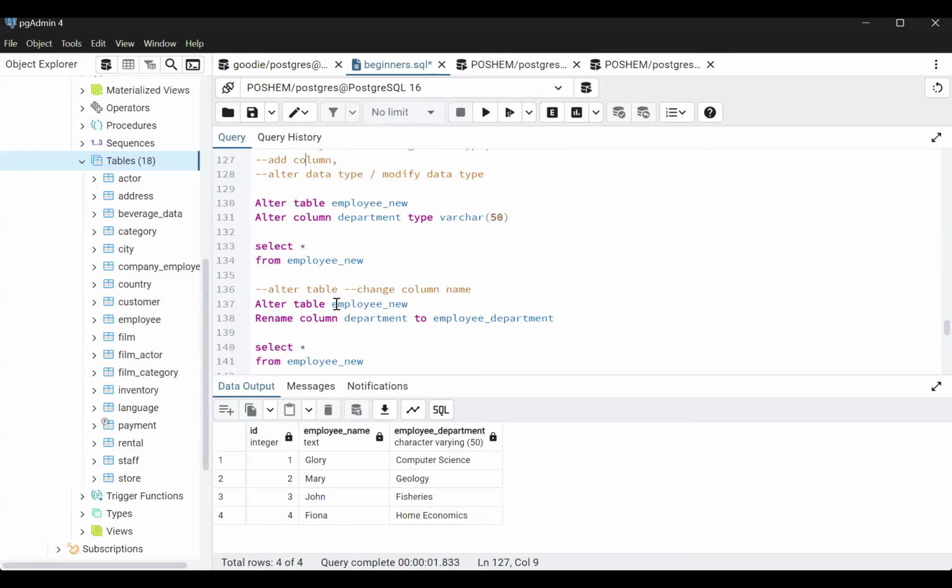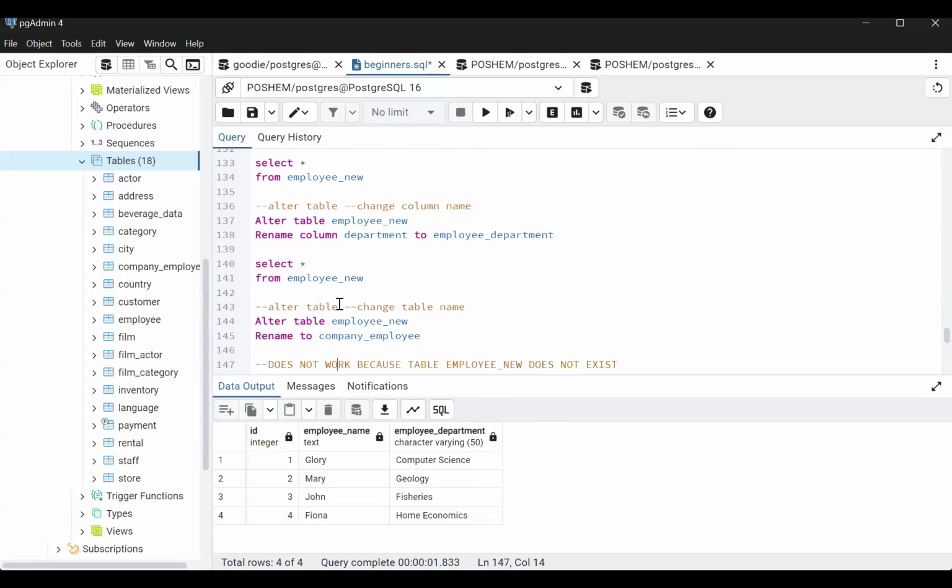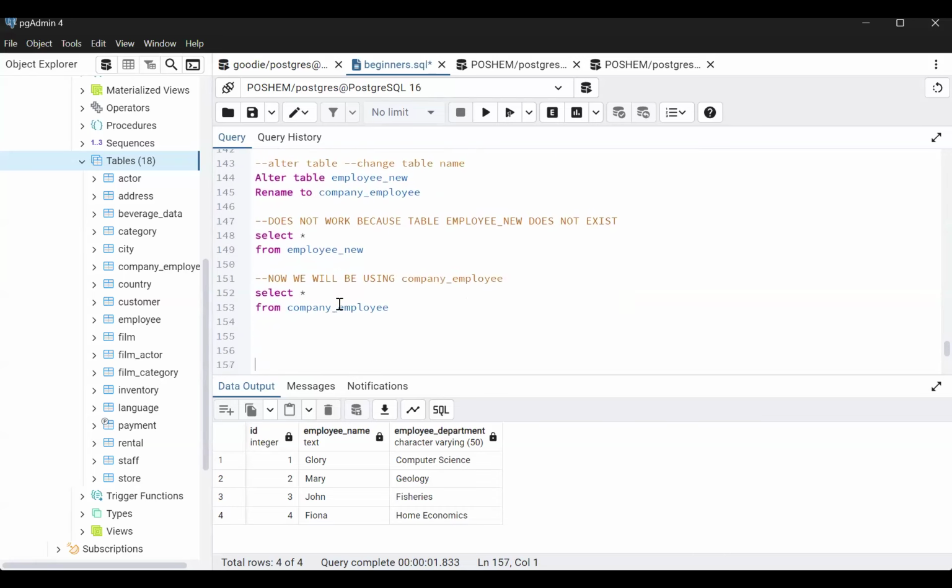So I think we should be able to look at one more thing in terms of alter. Is there any other thing we can look at? Alter table, alter column. I think we should be done with that. But any questions so far?